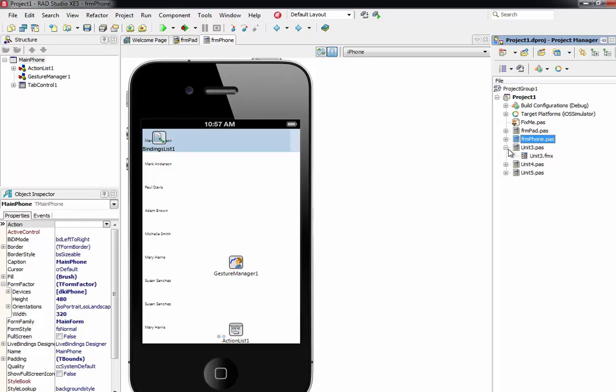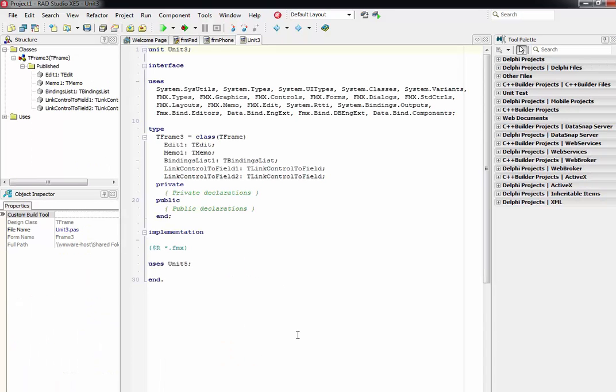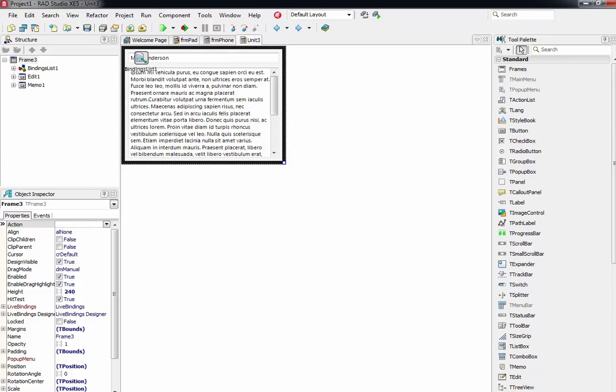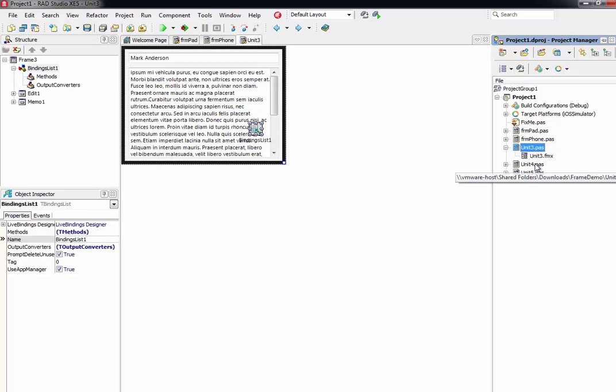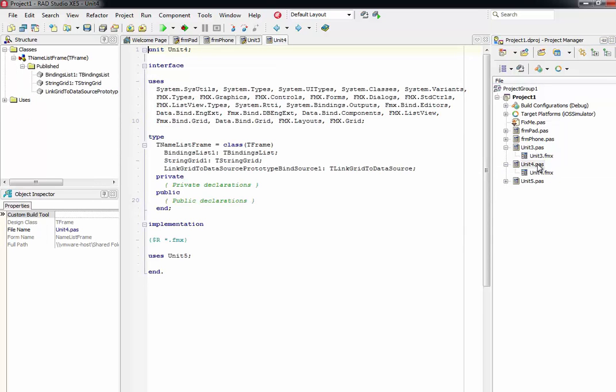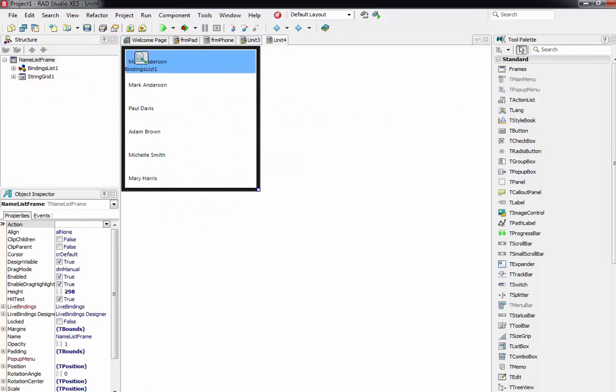So first off, I've designed 2 frames. They're real simple. I didn't even change the names. Frame 3. This is my detail frame. It has an edit box and it has a memo. And these are live bound off to a common data module. I also have another frame here that's just the list.